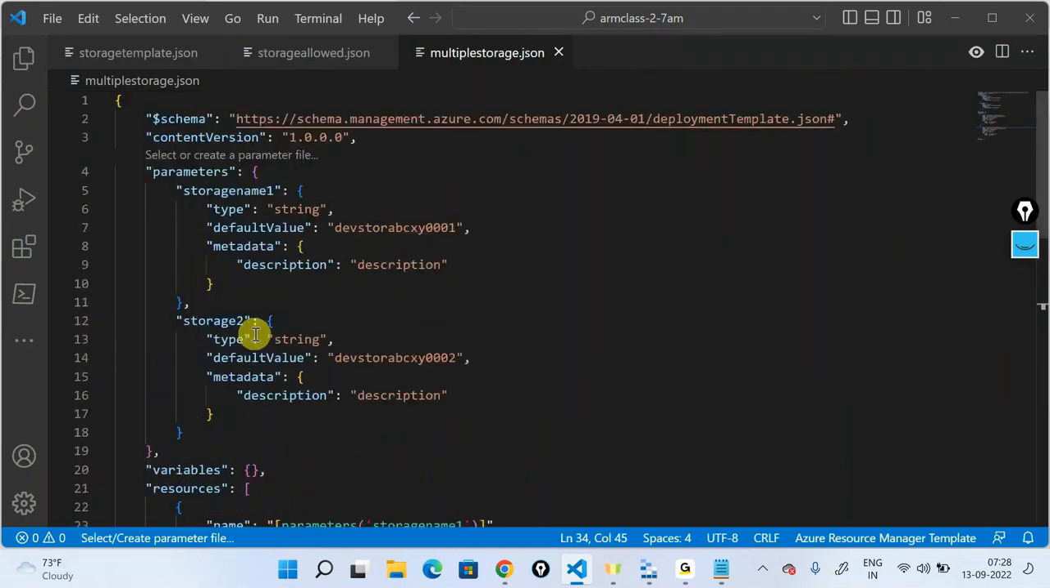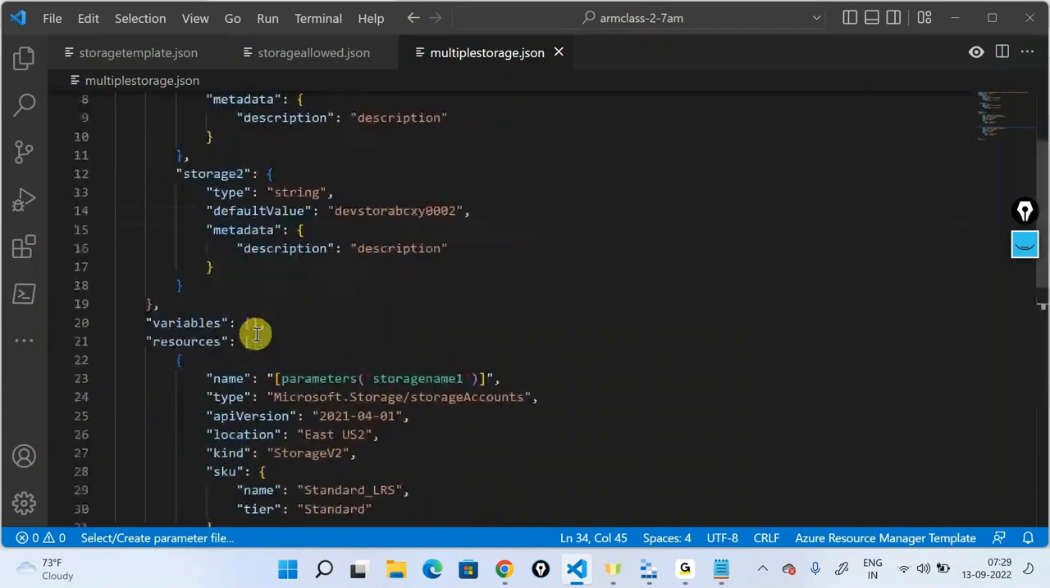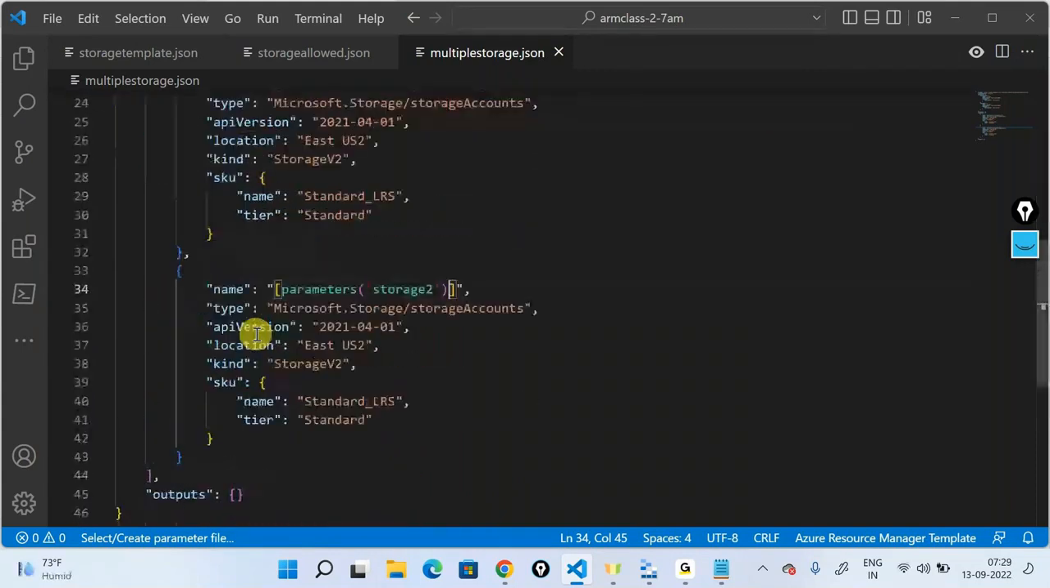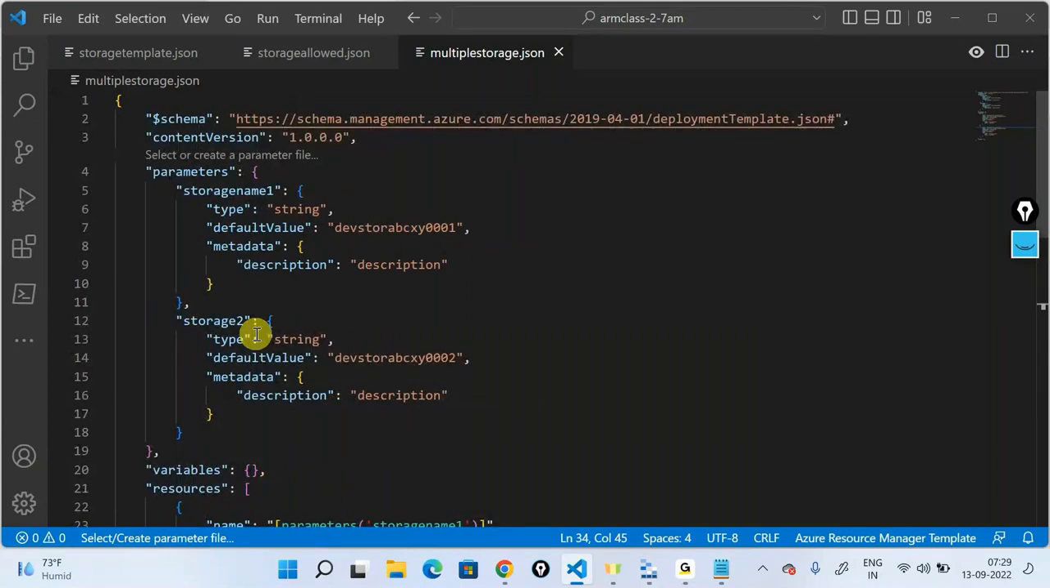I have one more doubt here. As we are only creating two storage accounts, we went ahead and copy pasted, right? Suppose we have n number of storage accounts to create. In that case, I'll talk about that. Let's see this first example, but yes, it's a good, valid point.